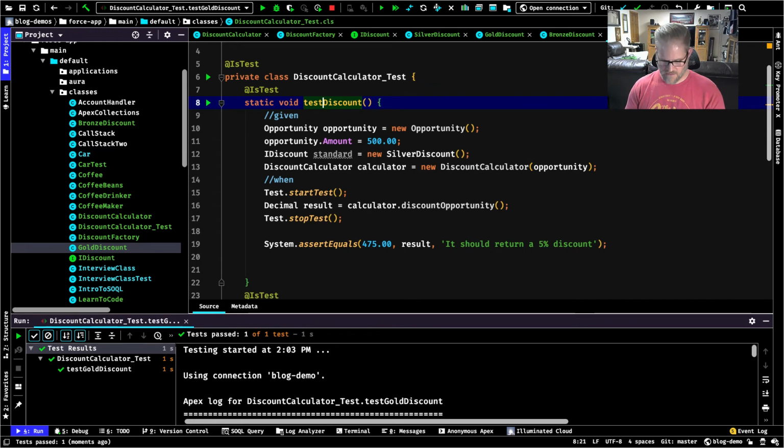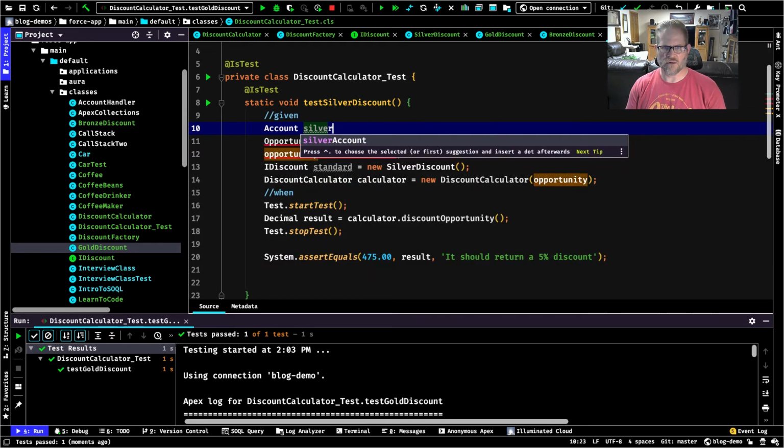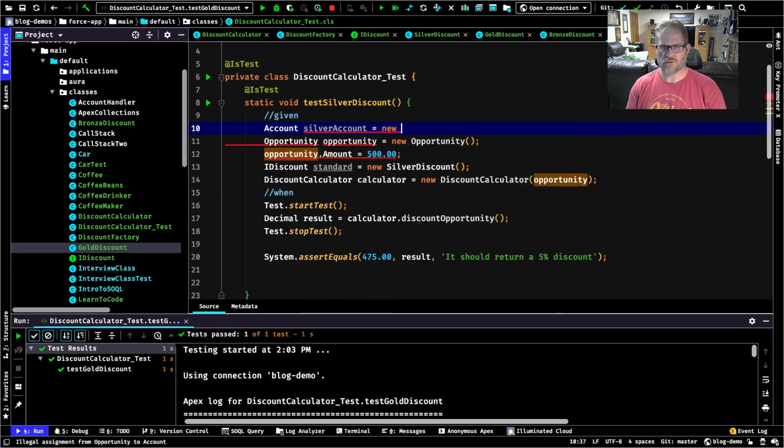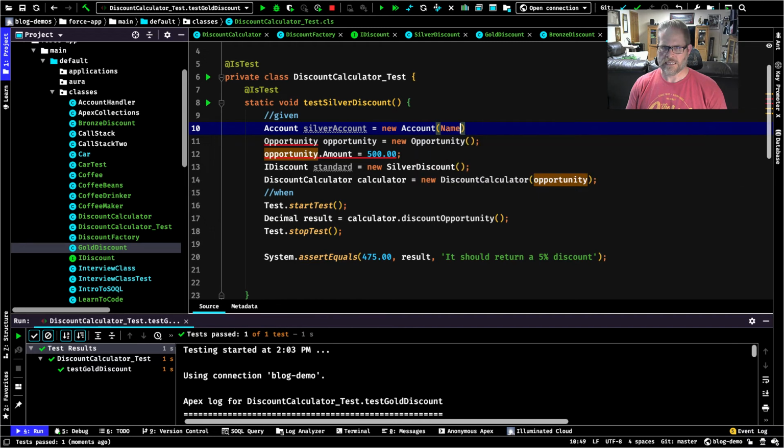We're going to name it, let's test silver discount opportunity. So what do we need here? First, we needed an account, right? Account, silver account equals new account. And if you're following us, all we're doing now is setting the values in the constructor. And if I'm just going to set 1 or 2, I like to do it in the constructor.